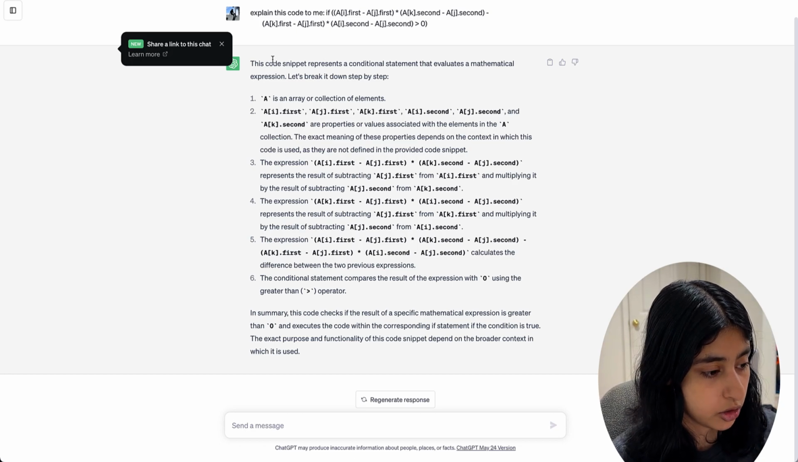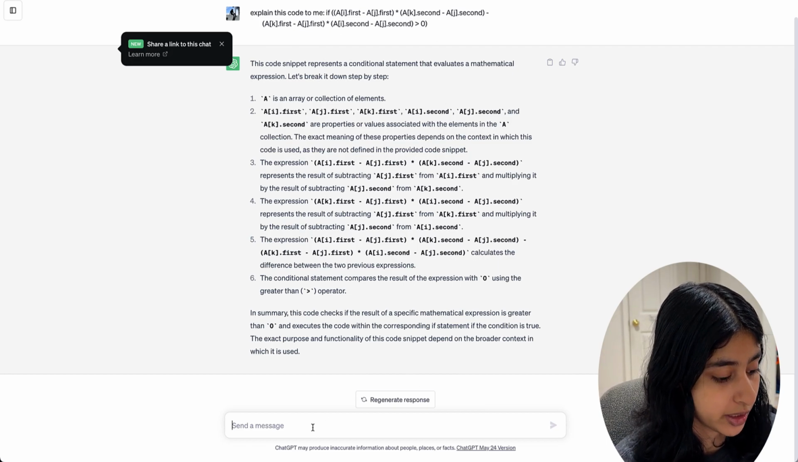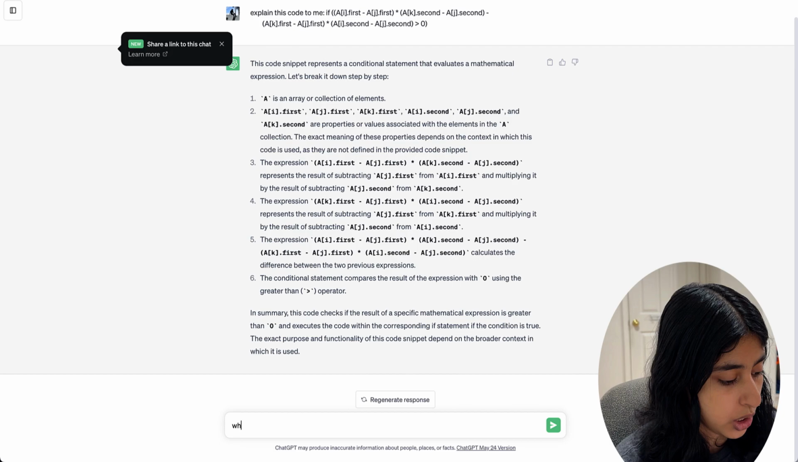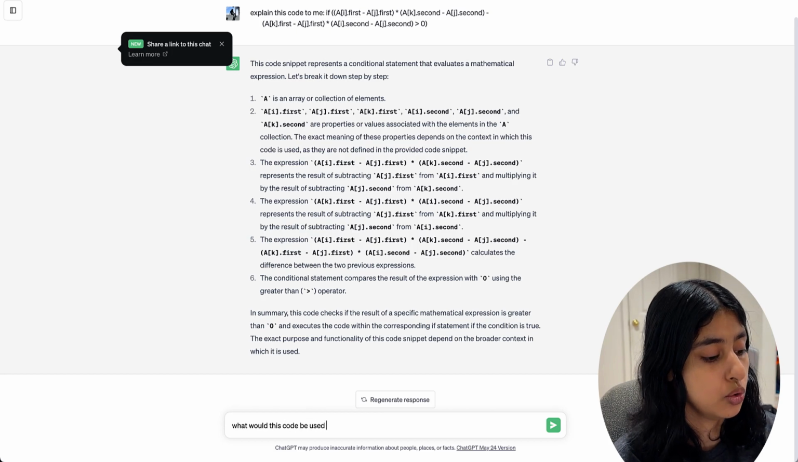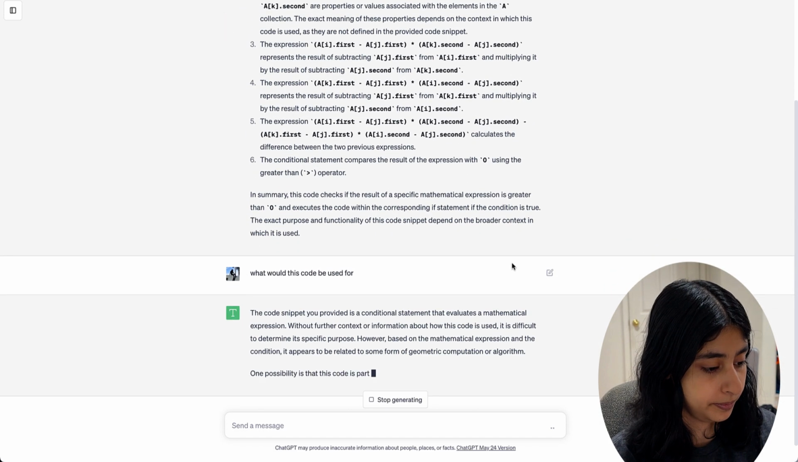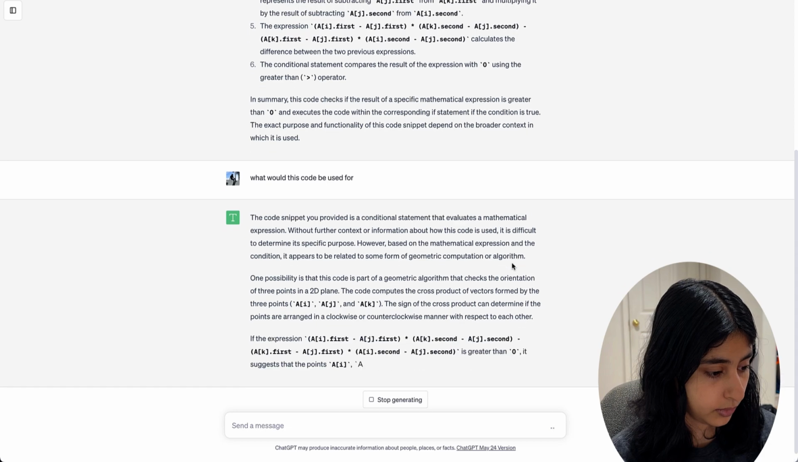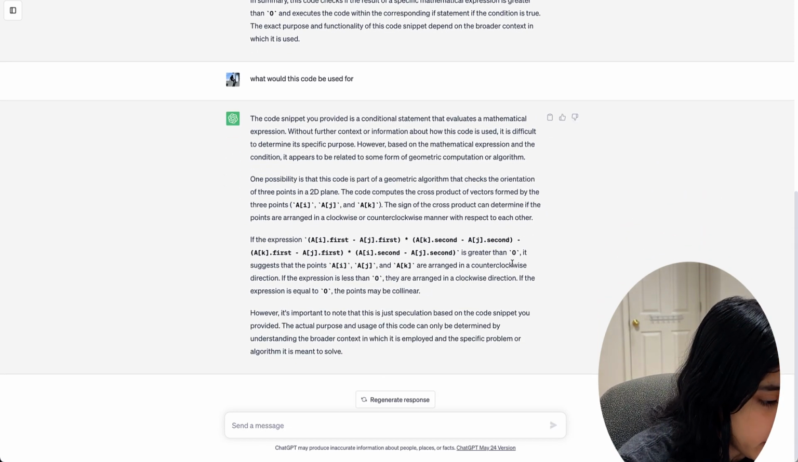All right, it didn't really give me anything useful. It just sort of explained what the thing technically was saying. So let's try to get it to give us something more useful. What would this code be used for? Ah, there we go. Here we got something now.